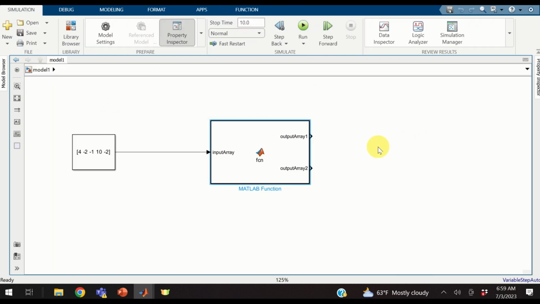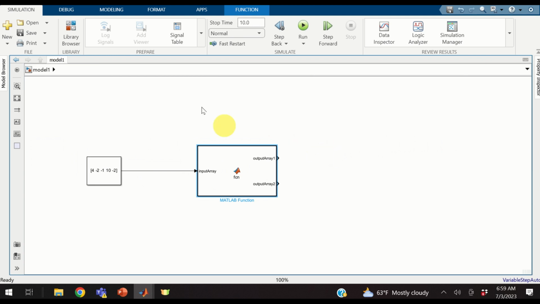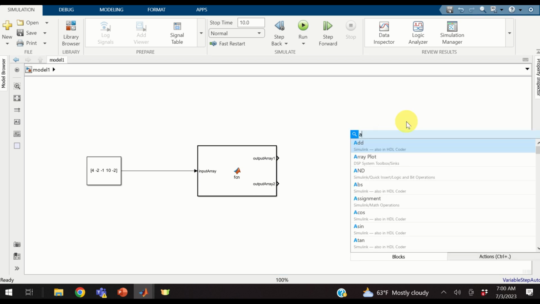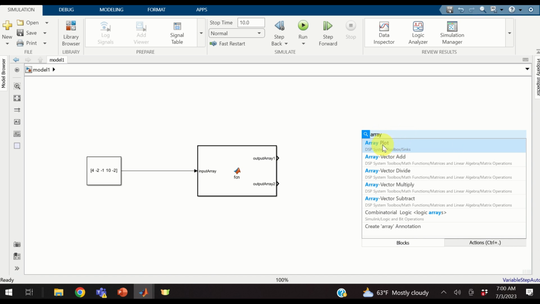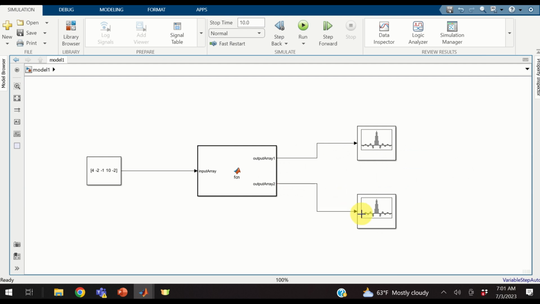Let's go back one step. Next, we need to plot the results. To plot the results, we will use the array plot. So again, do a double left click over here and type array, and you will immediately see this block, array plot. Click over here, expand this block. Then, Control C to copy this block, Control V to paste this block, and connect the corresponding ports. Okay, let us now run our simulation, and let's hope that everything will be fine.